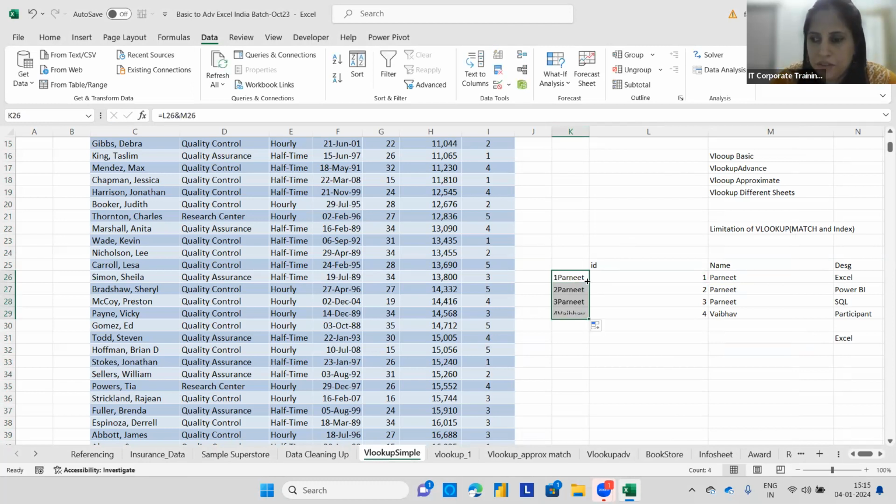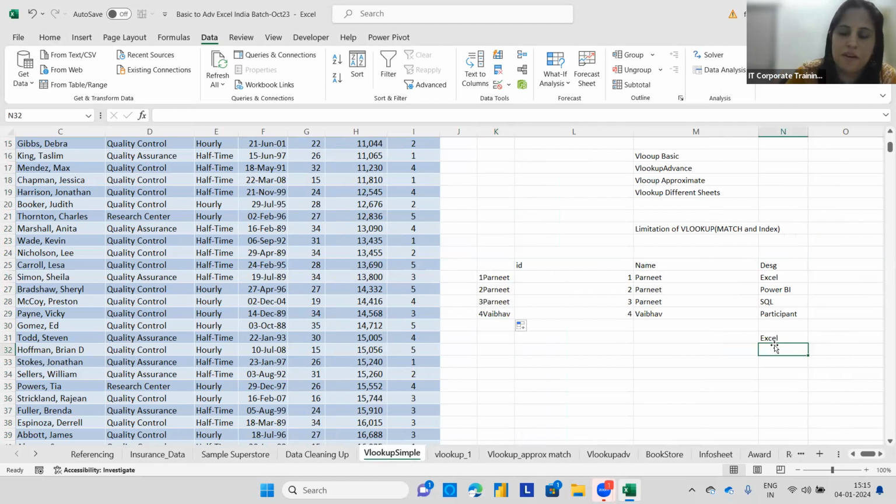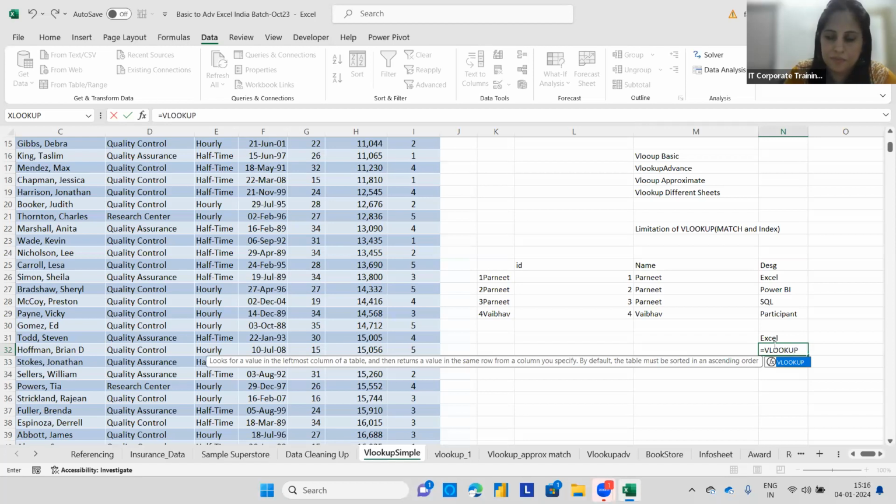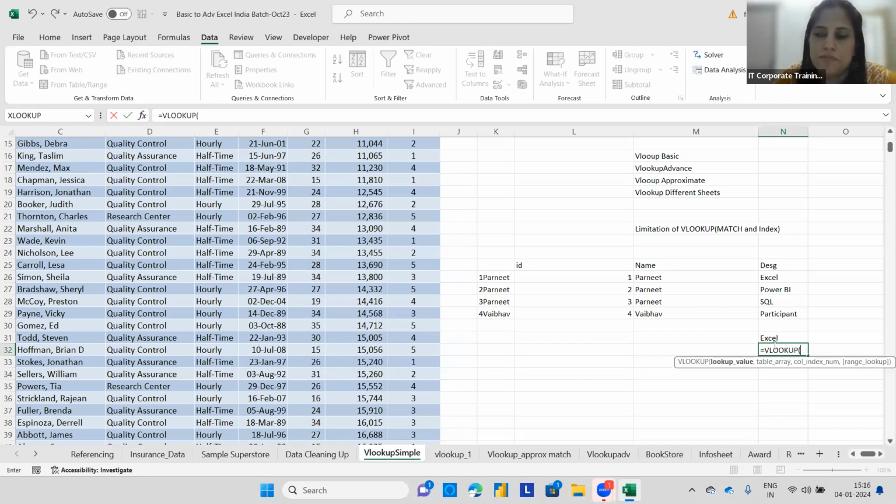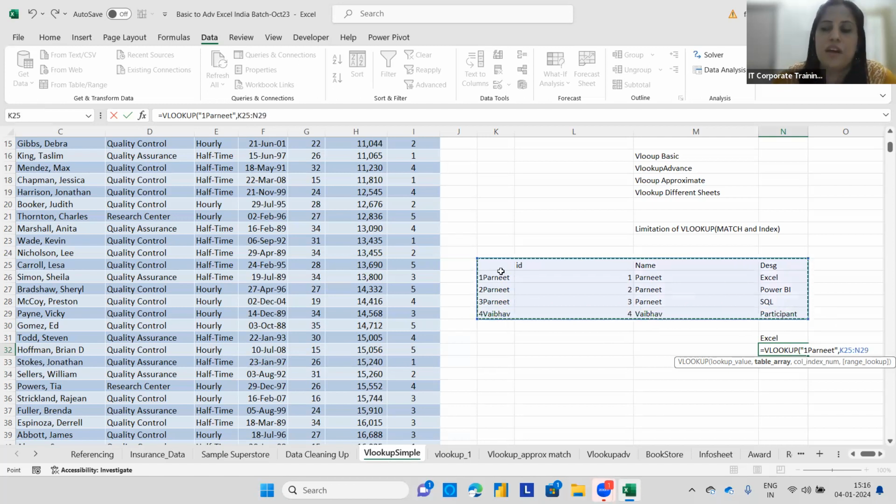I'll come here. So this time what I'm doing, I'm writing a VLOOKUP the same way, but this time I'm going to search somewhere else. So I'll say VLOOKUP. I want to see the first subject the trainer Paneet takes. So I'll write 1 Paneet. Where I'm going to search, the selection should start from the column where the search will happen. So I have to always make the selection from the column where it is going to search 1 Paneet, that means a very start, comma, which column index I'm looking for.